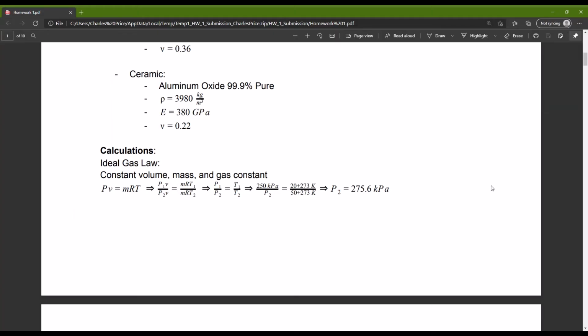We used a ratio of the equation PV equals MRT to calculate the new pressure of our can of air. Within the ratio, the volume, mass, and gas constant remain the same, so they are canceled out, while the pressure and temperature become proportionally related. Now, from our new expression and inputting the initial temperature and pressure with the new temperature, the new pressure is calculated at 275.6 kilopascals.